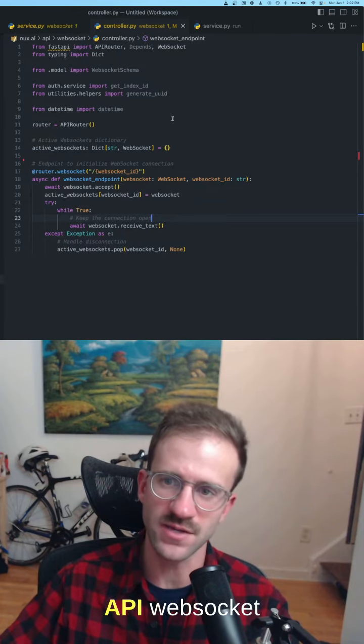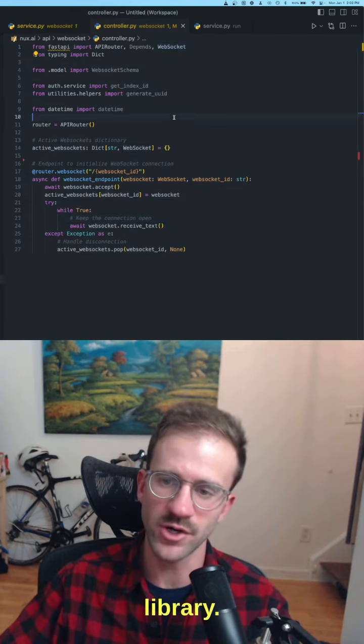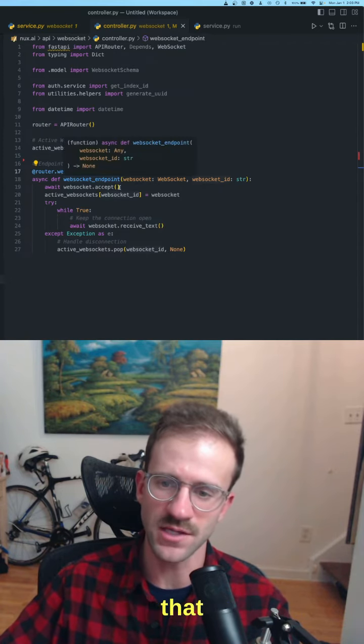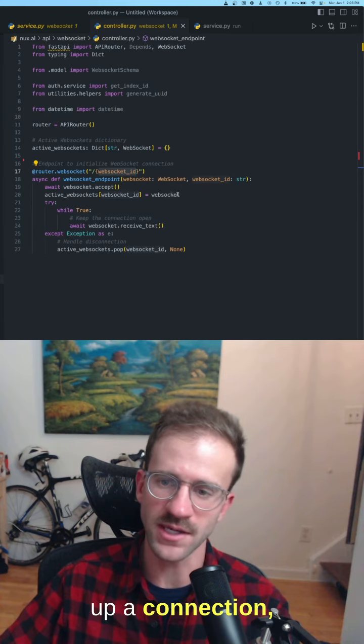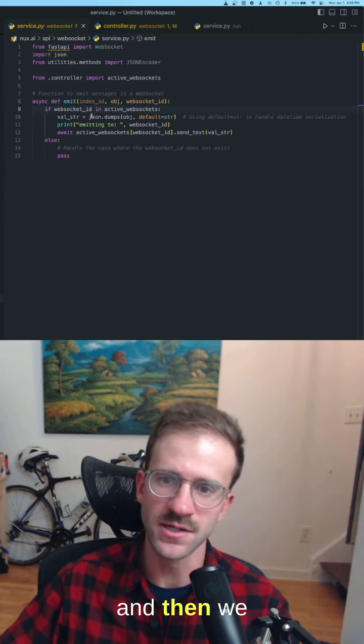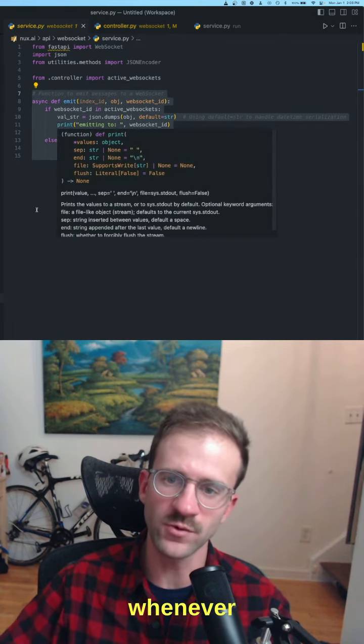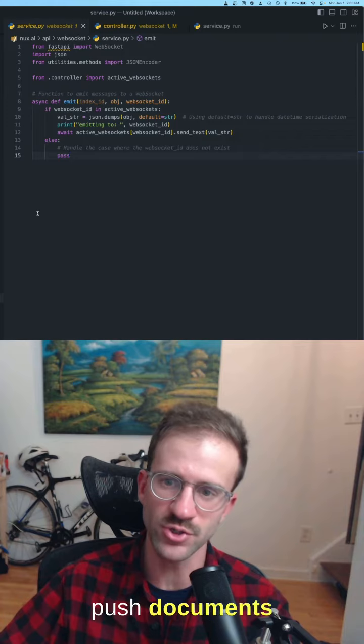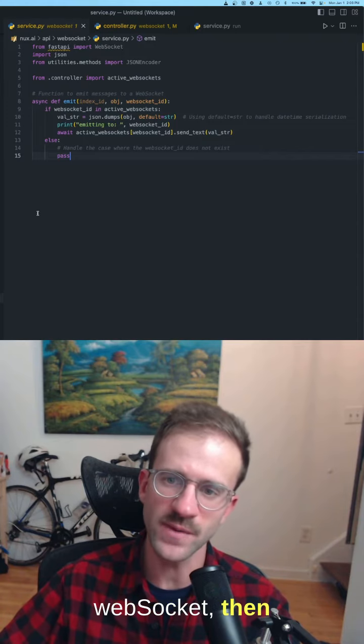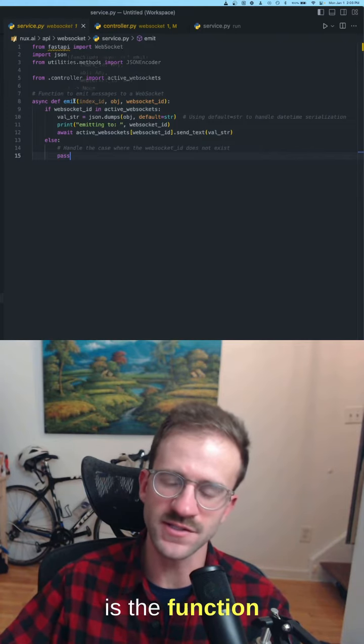And I'm just using a FastAPI WebSocket library. And what it's doing is it's saying, given the WebSocket ID that you supply, open up a connection, add it to this active WebSocket dictionary. And then we have this other function that's available, which is whenever we want to push changes or push documents or objects to this WebSocket, then this is the function that we can use.